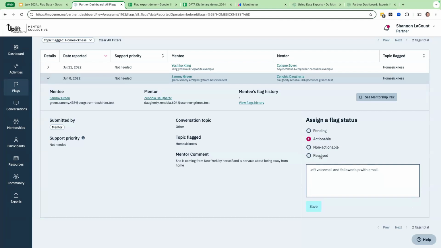There are statuses, right? You can say if it is actionable, and once you have acted on it, you can click it as resolved. You can also share some notes, and a lot of our partners are really using this effectively to make sure that they're not just knowing that students are having these issues, but they're knowing what has happened. They're knowing who has responded to it and what has been done for this.